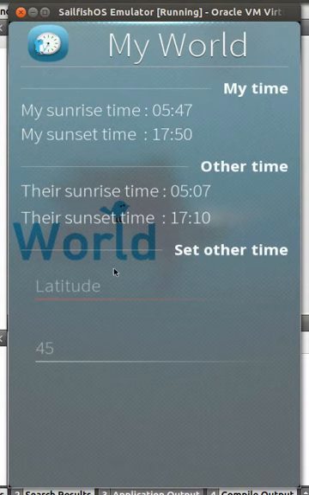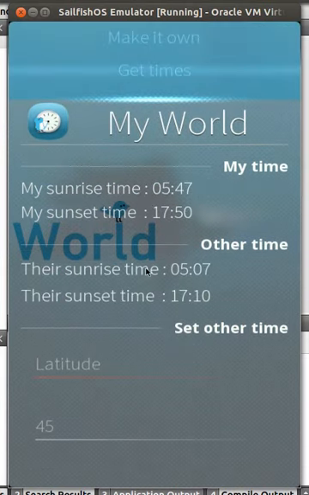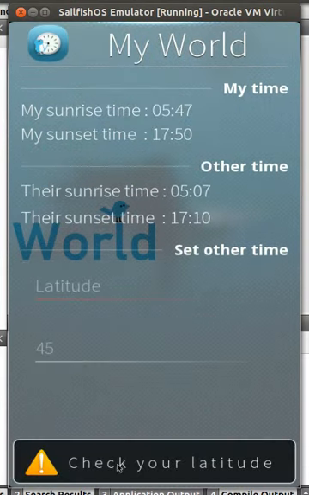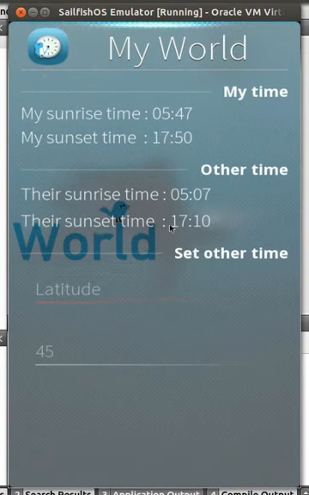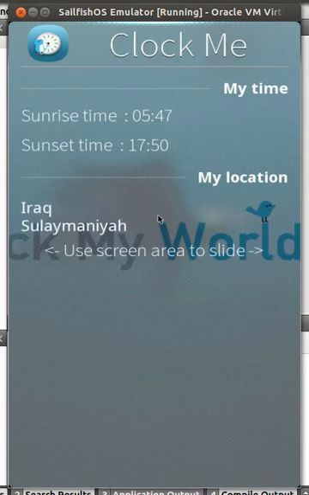So for example, again, I have my latitude, and of course if I say get time, it will say okay, check your latitude, because obviously I have entered no latitude. And well, it works really well, and I have nothing to complain about the Sailfish emulator whatsoever. I've experienced many problems with BlackBerry, but I have to say I'm really surprised by what Jolla did in so short a time.